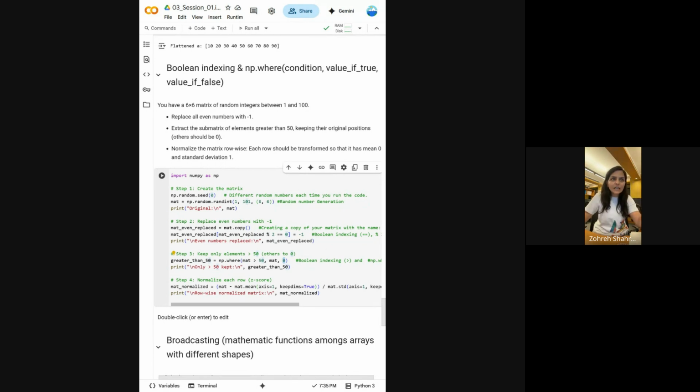This is the second way of defining your Boolean indexing. For example, in the first one, I didn't use this value-if-true, value-if-false form. I said, whenever it's even, make it equal to -1. I mean, replace it with -1. But here I have an extra demand from the Python code. I said, okay, if it's greater than 50, keep it. If it's lower than 50, replace it with 0.